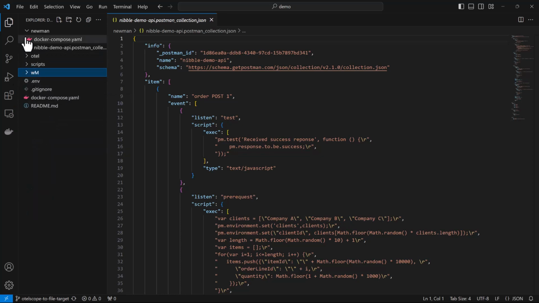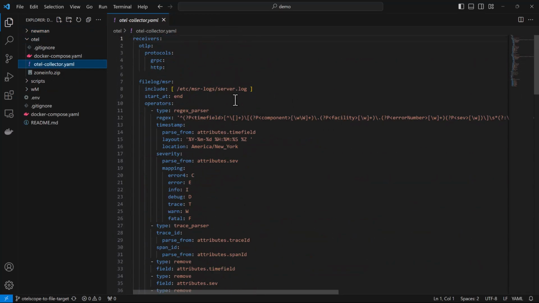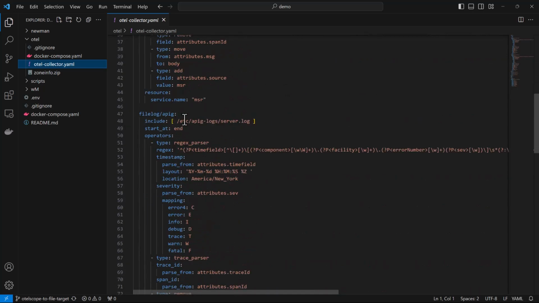Alright, so starting with the OpenTelemetry collector, if we take a look at the configuration here, you'll see that we're doing a few things with the OpenTelemetry collector. So one thing that we're doing is that we're actually parsing the server log from the MSR as well as from the API gateway, and we're grabbing all those events from the server log and we're emitting them to the OpenTelemetry collector. So the OpenTelemetry collector is actually going to be receiving these events, and then it's going to be sending them to the target. Now, in addition to that, Otelscope, of course, is going to be monitoring the execution of the services on the API gateway as well as on MSR, and it's going to be sending those traces to the OpenTelemetry collector.